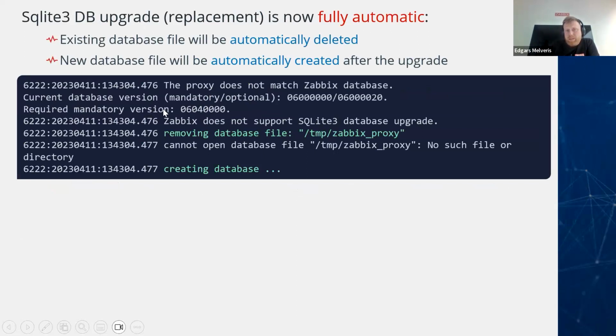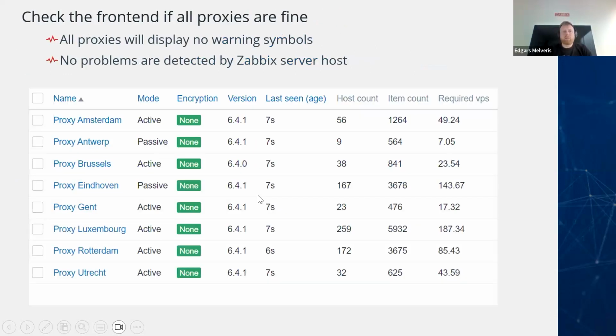But with SQLite, the procedure has always been that you need to remove the database file for an upgrade. Now you no longer need to do that, or at least not manually. So the upgrade procedure for the SQLite database is now also automatic, and that includes removal of that database automatically and recreation of it automatically. So no need to do any more manual changes. And after that, all proxies are up to date, running 6.4, and you see there are no warnings here, no errors, they work fine.